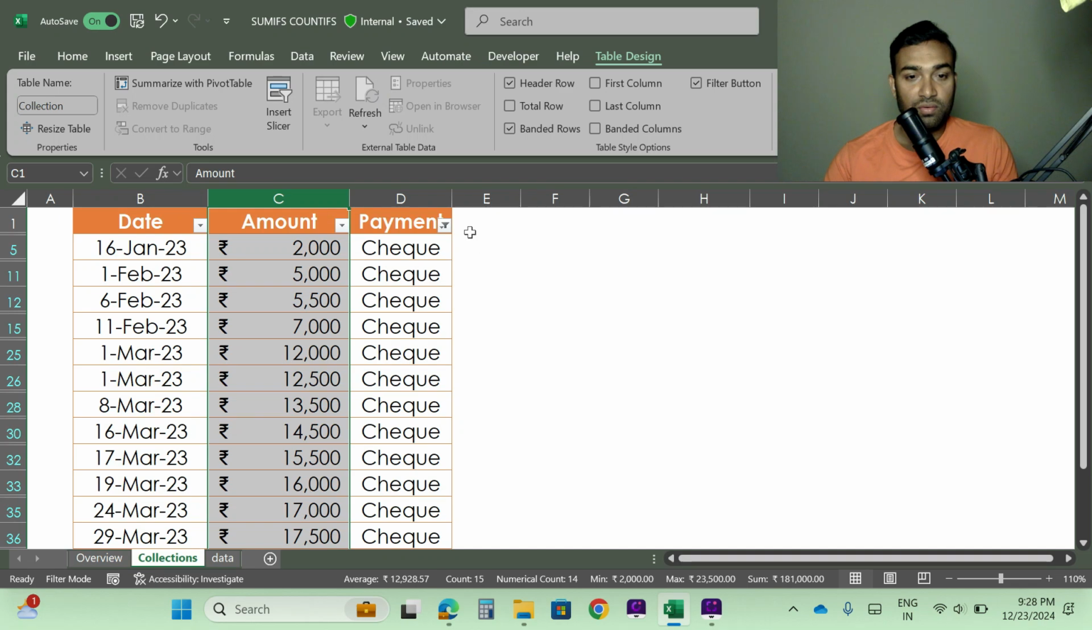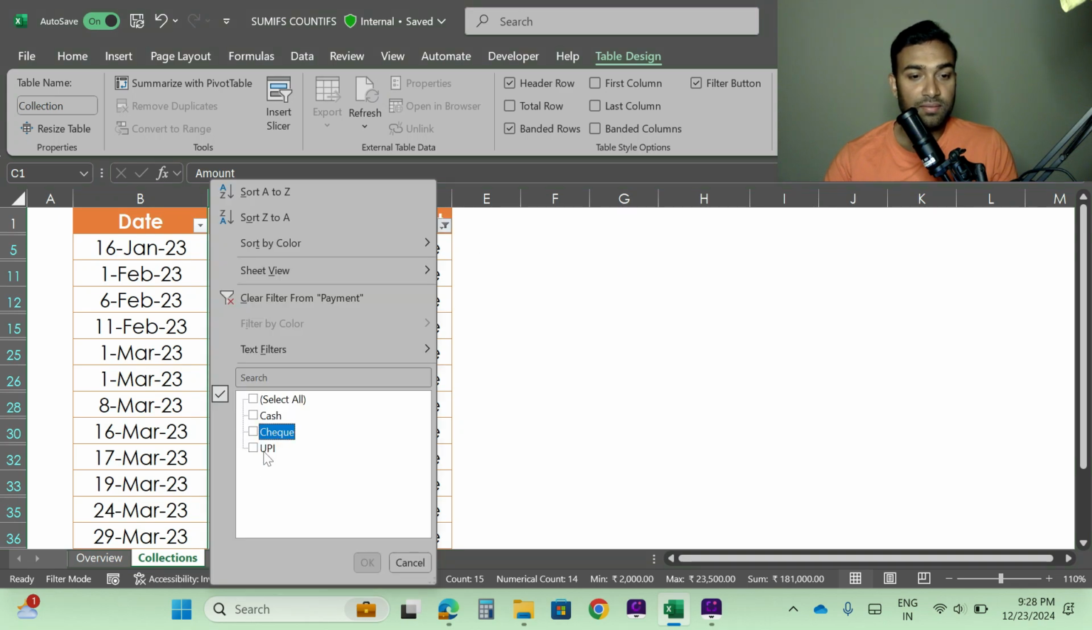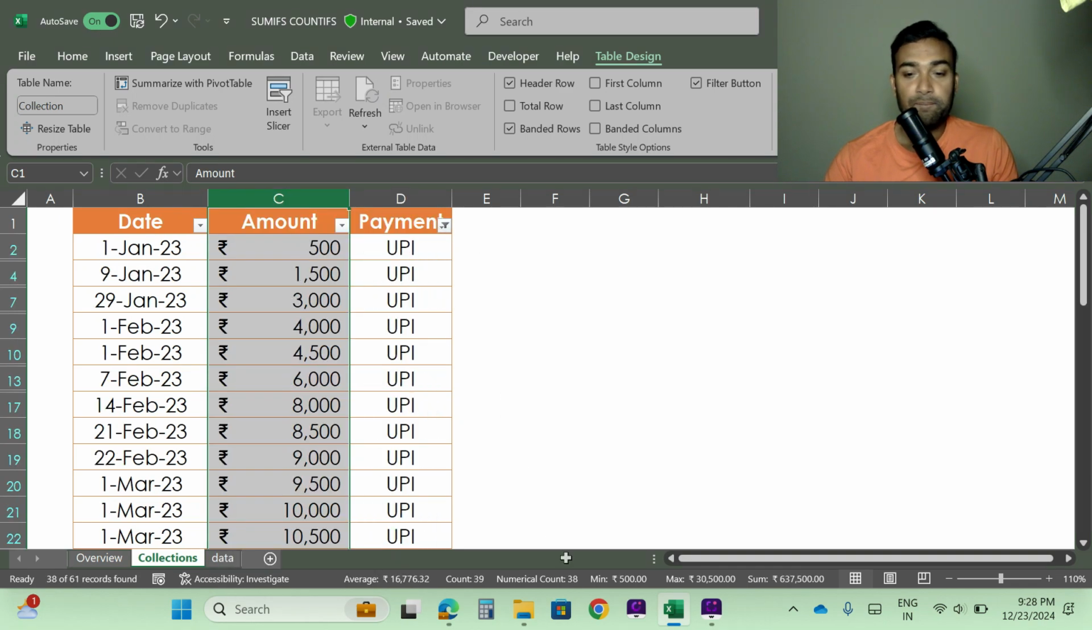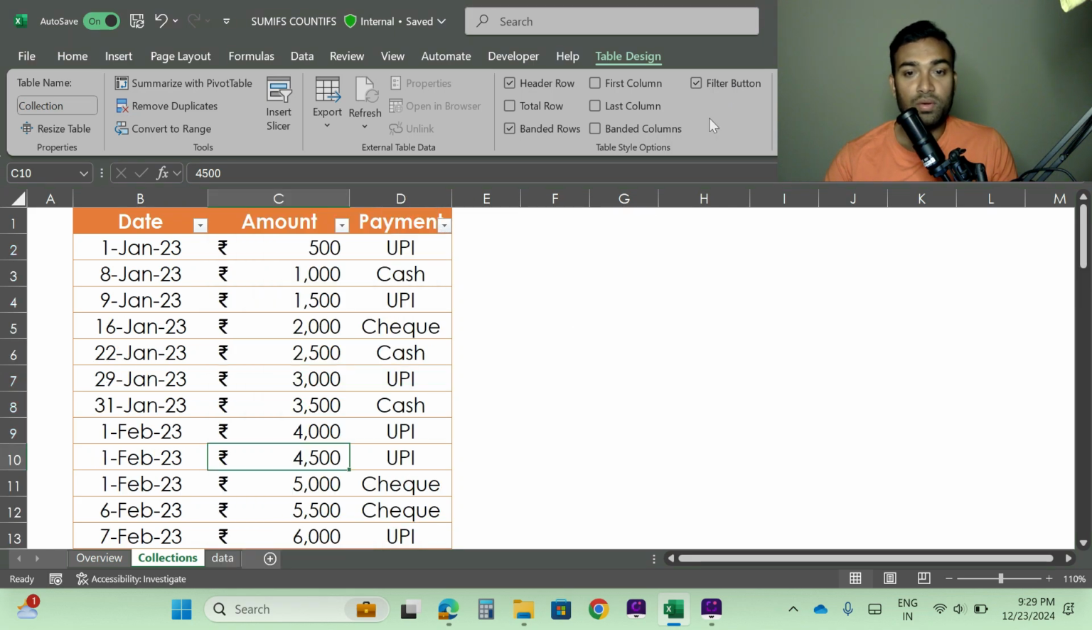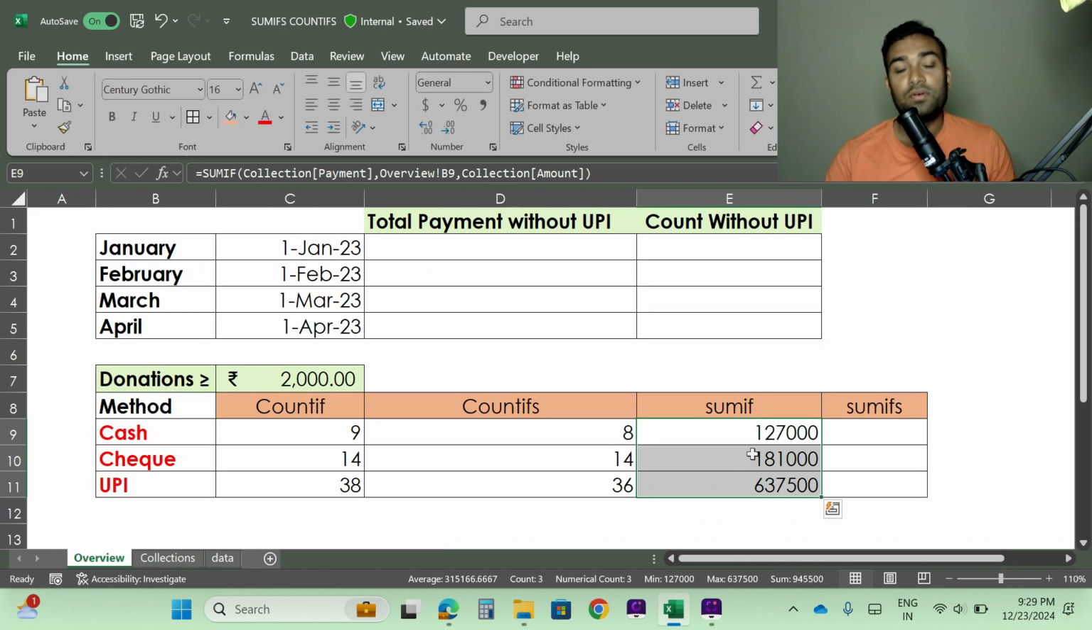Now UPI is 6,37,500. Okay. Now let's check UPI also. Yeah, 6,37,500. So it has given me the correct data. Got it. Now I will again remove all those things. Okay, filter I will remove. So the Sumif also has given me the correct data. So Sumif means one argument it was, right?